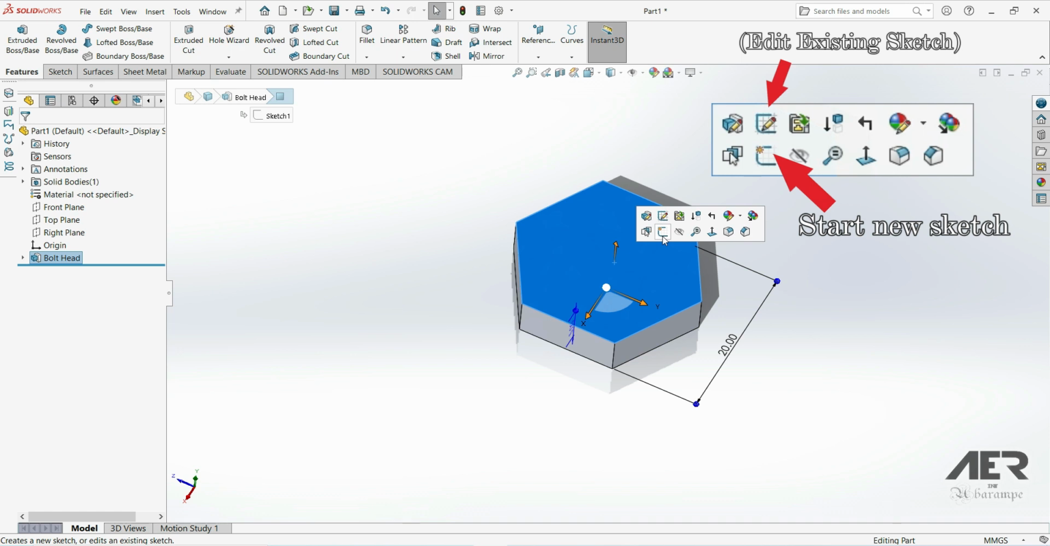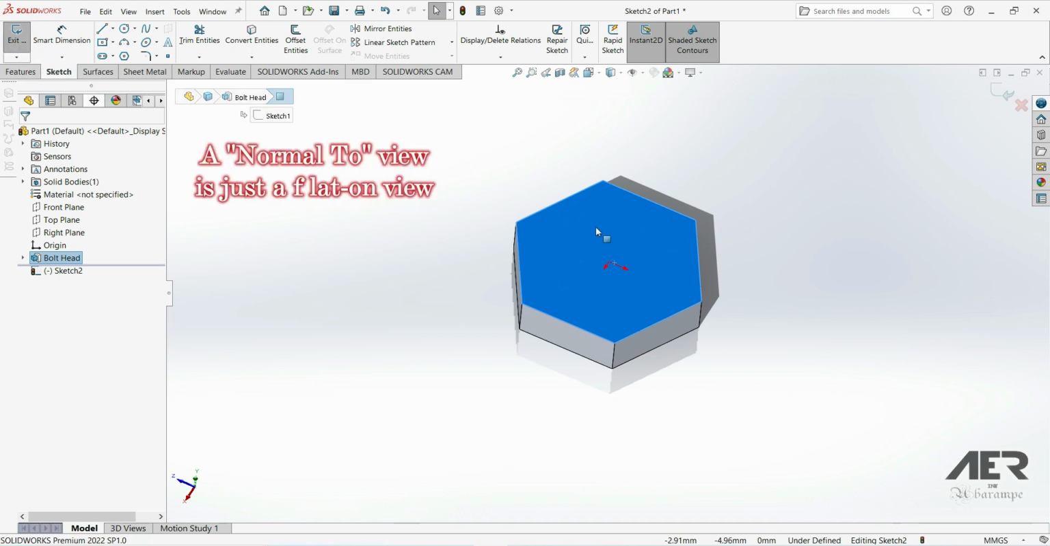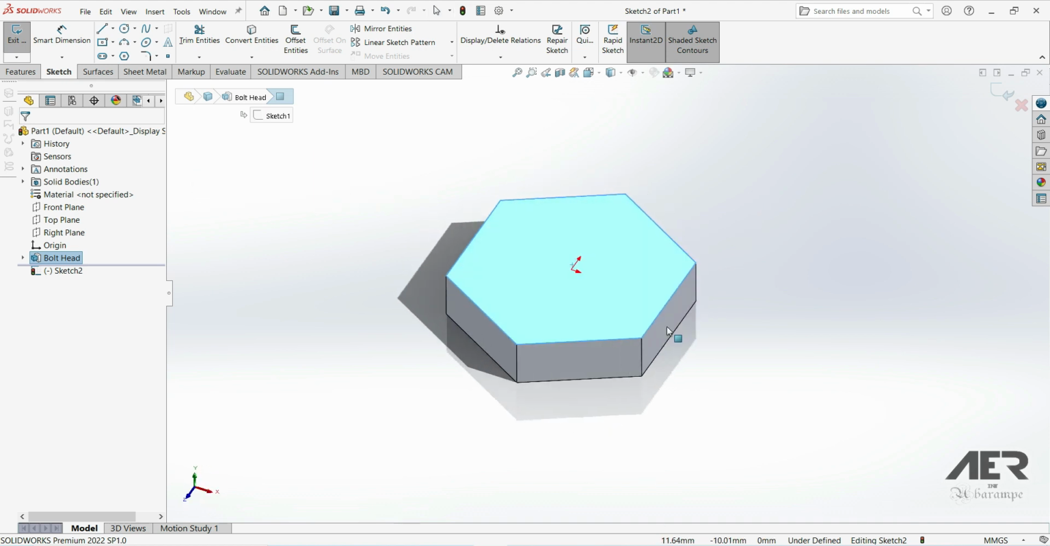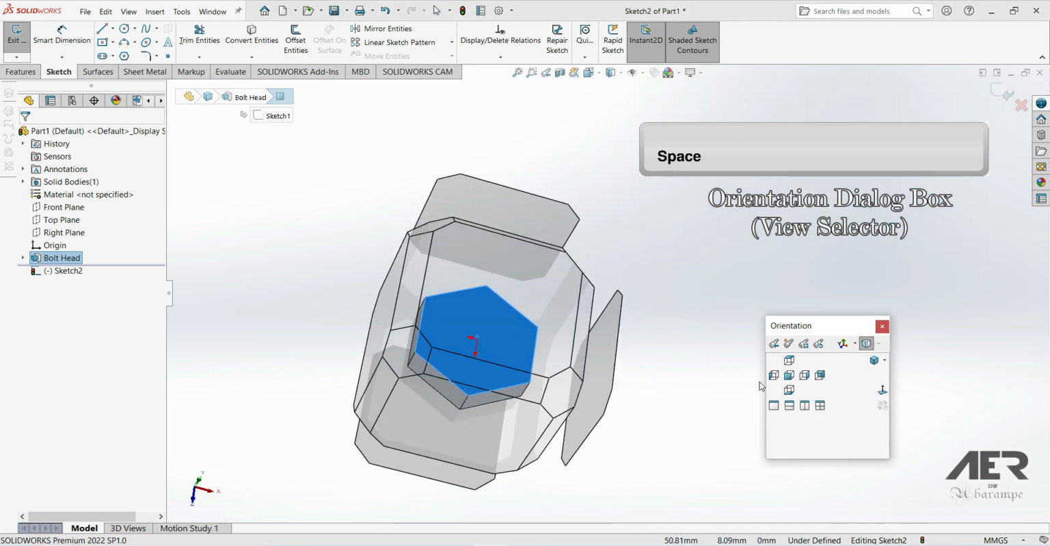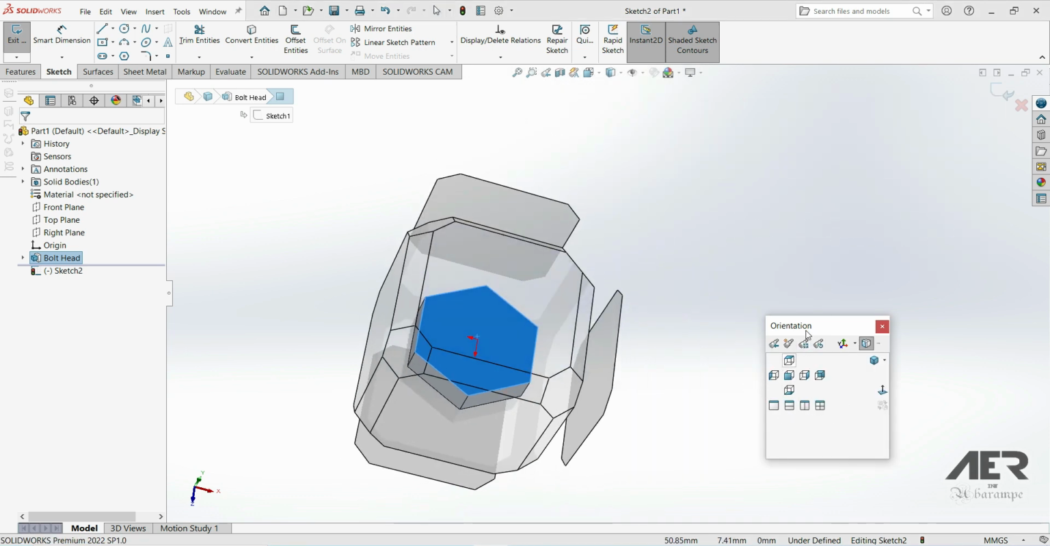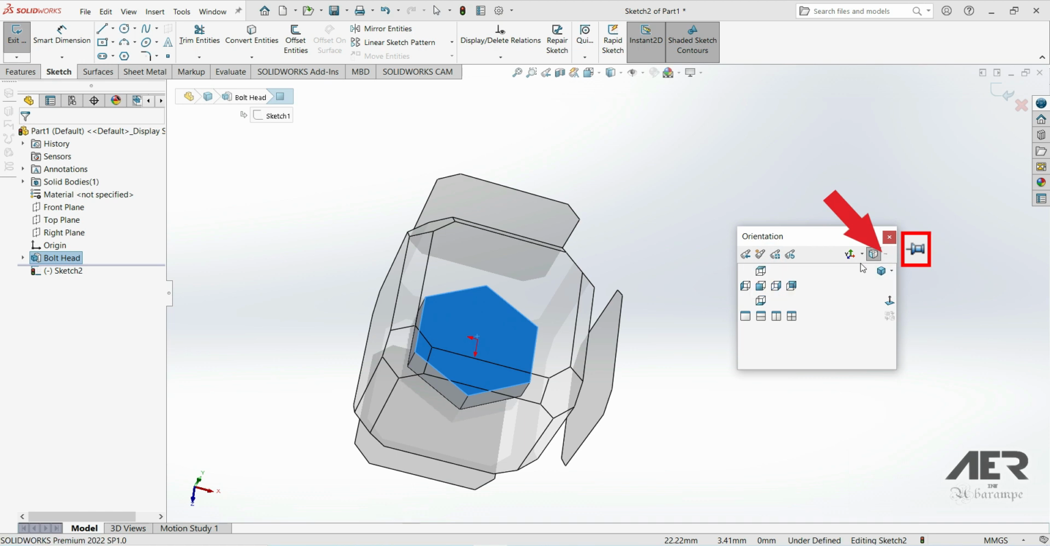And as we mentioned before, we can either press one of the pop-up buttons or we can choose it on the sketch tab itself on the command manager. Now that we've started a sketch on this face, we actually want the normal to view, which is a flat view of the face that we are sketching on. To get to this, if we press the spacebar, we should get the view orientation menu pop up. We can move this anywhere in our graphics area, and if we click on the little pin symbol in the top right corner, that will keep this menu open and on top of everything else.